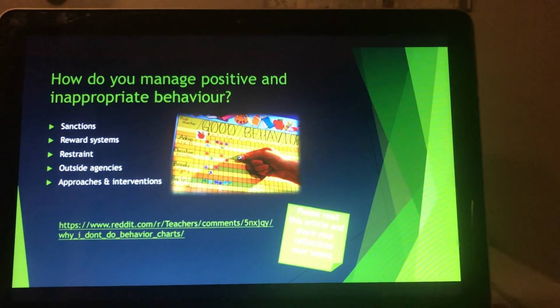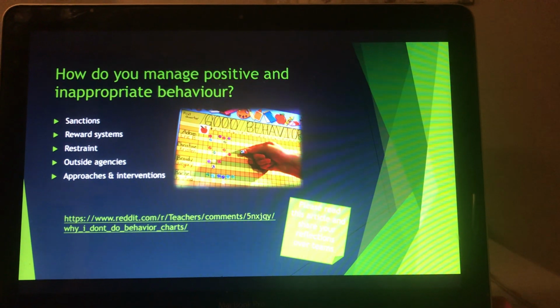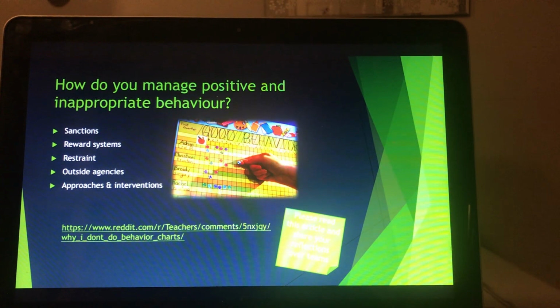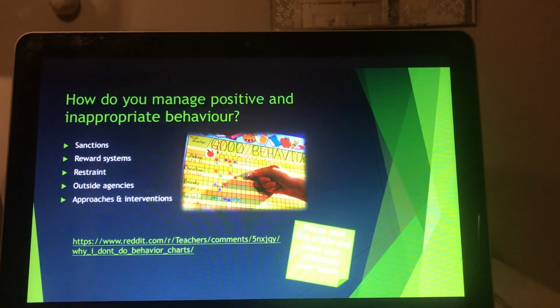And lastly, approaches and interventions. Okay, so what interventions are you putting into place? Does your school have Thrive, for example? Does it have SEAL? Does it have PACE? Does it have a mindfulness programme, a Let's Talk programme?